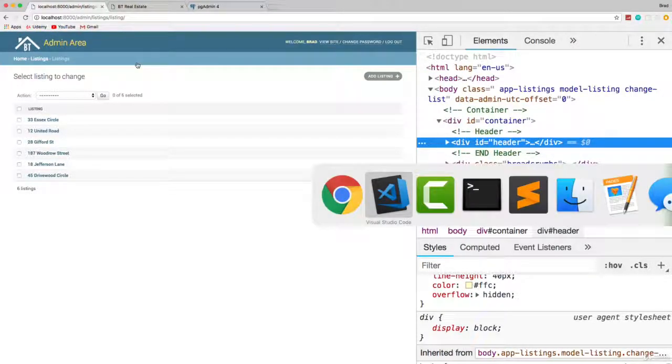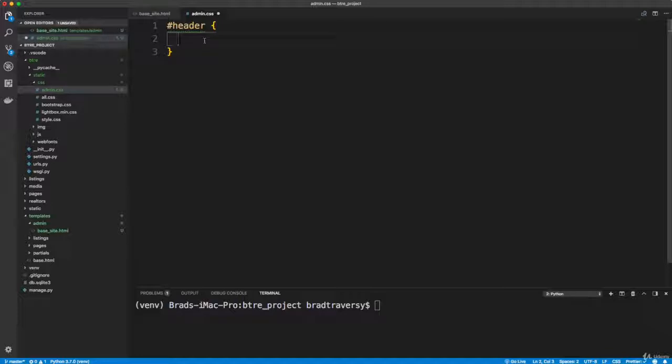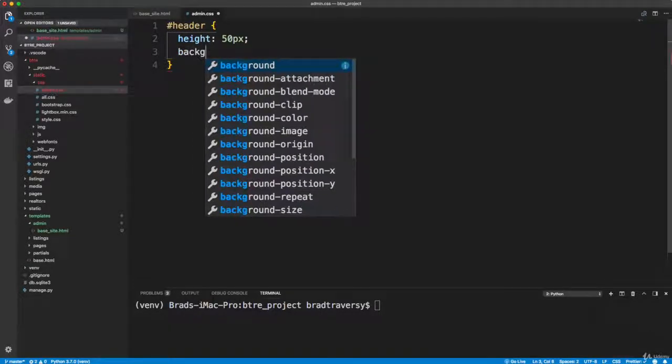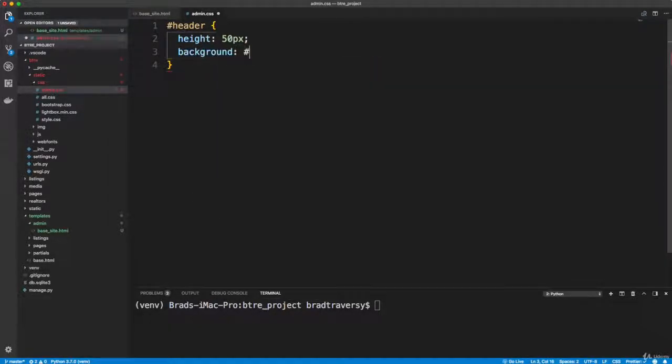So let's head over to our CSS and let's change the height. So we'll say height 50 pixels. Let's change the background to the value of 10284E, which is the dark blue. And let's change its color to white. And then we also want to take the branding ID and then the H1, and we want to set that color to white as well.